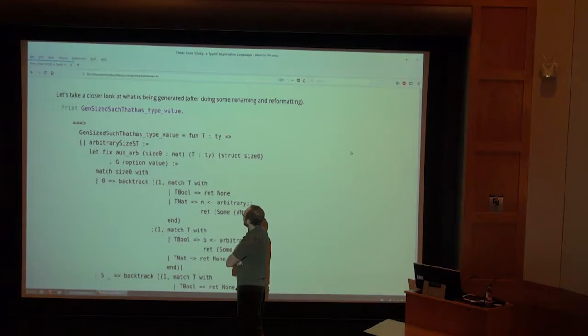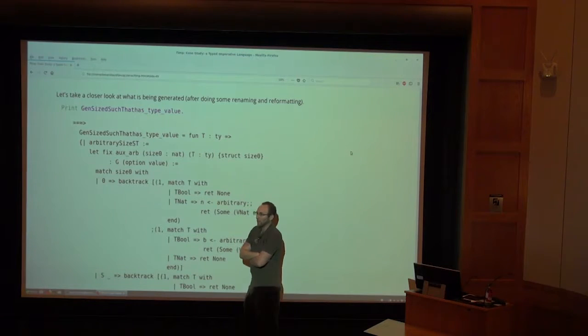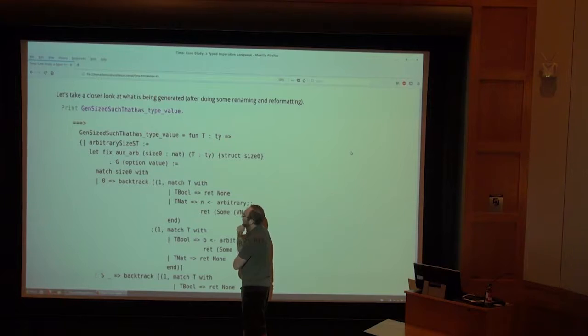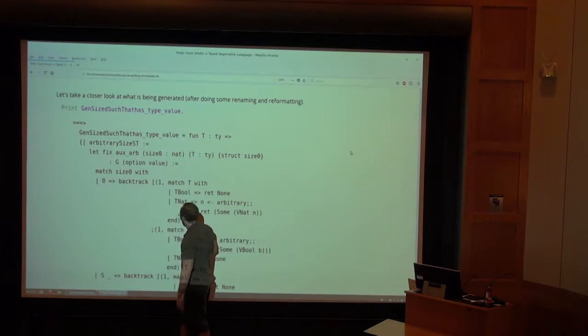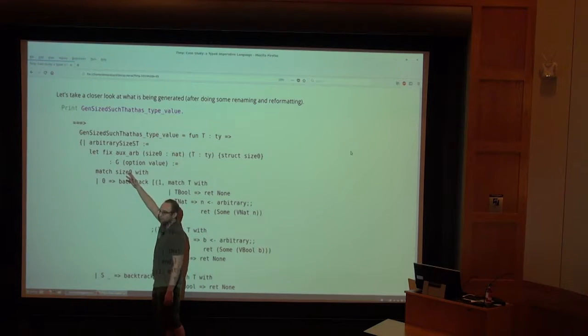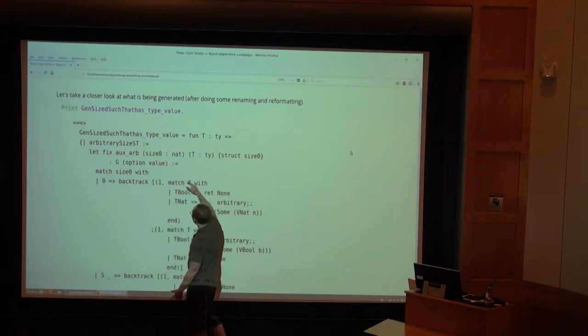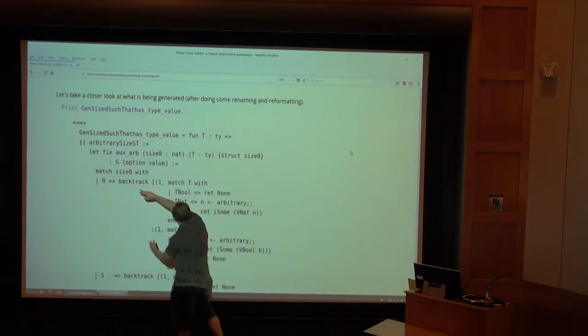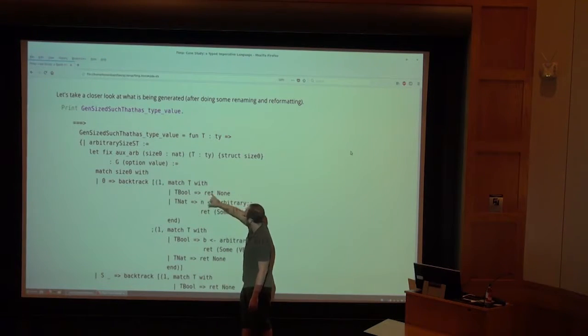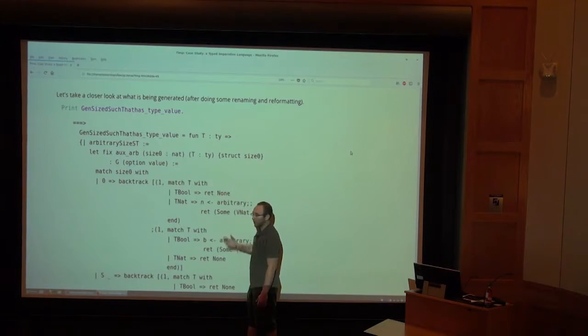At this point, I usually get a question that is, but why don't you just optimize it away? And we could, for this case and for many cases, do a few such optimizations. If we see that we don't need the size to terminate, we can just ignore it. If we see that you can hoist the matches out of the backtrack and combine some cases together, you could do it.